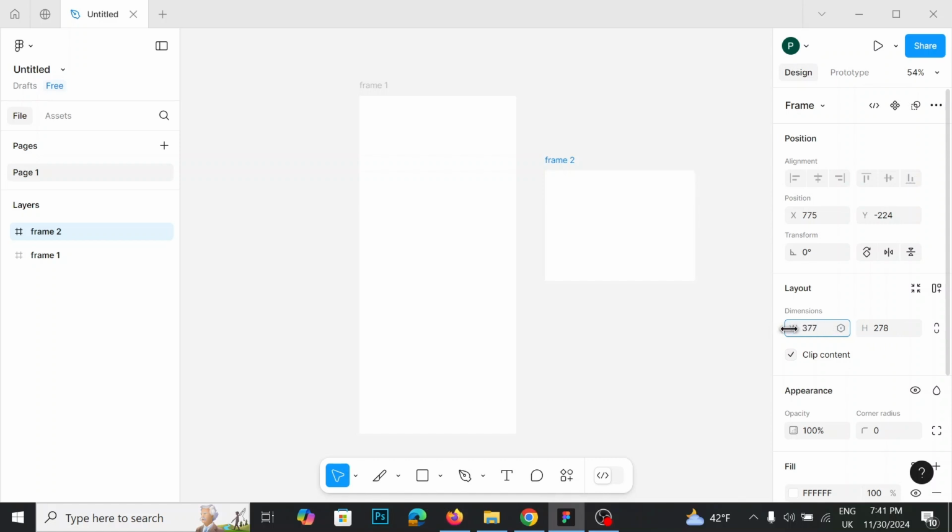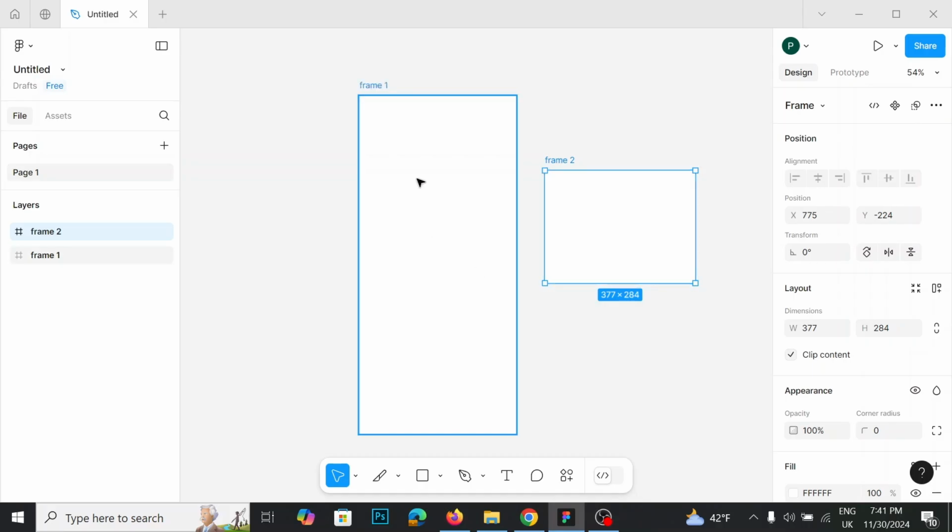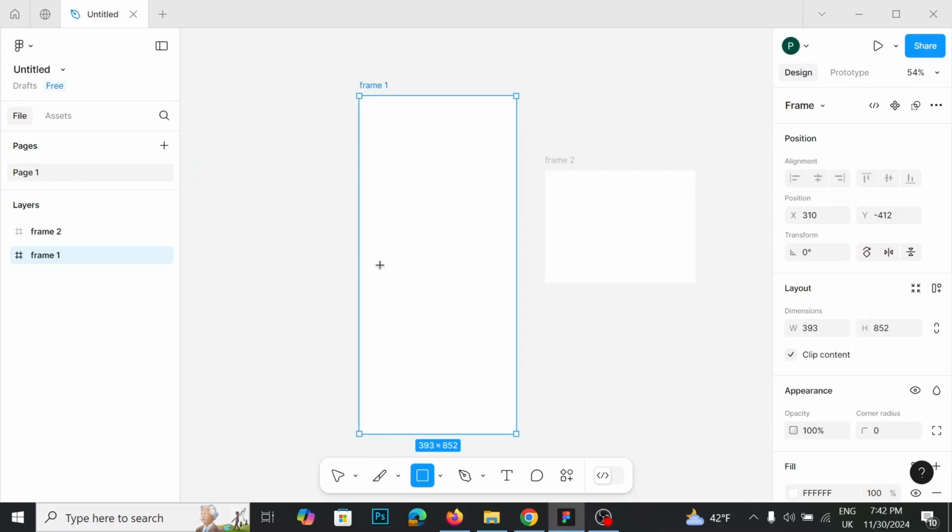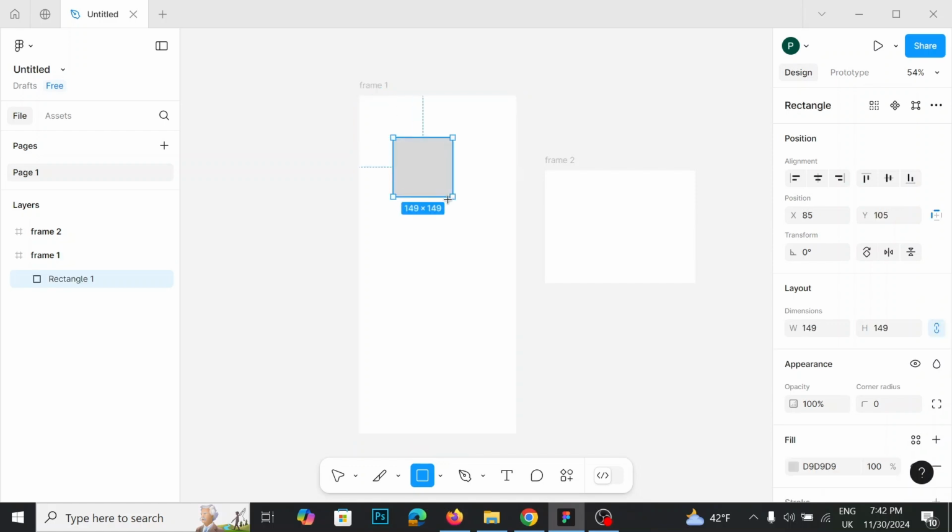So once you set it, then for the height you can do the same thing. You increase, you reduce the height depending on the dimensions you are working with for your UX design. So let's create a square on this frame 1. Let's go over to the shape tool over here and create a square. So let's create another square.